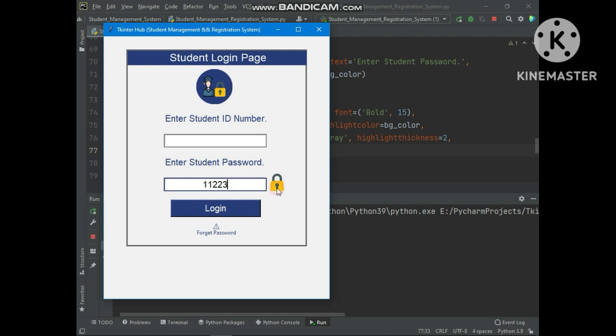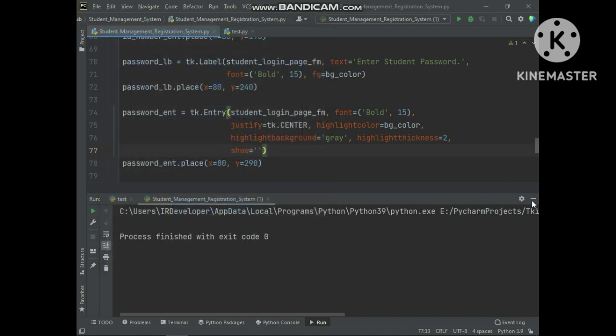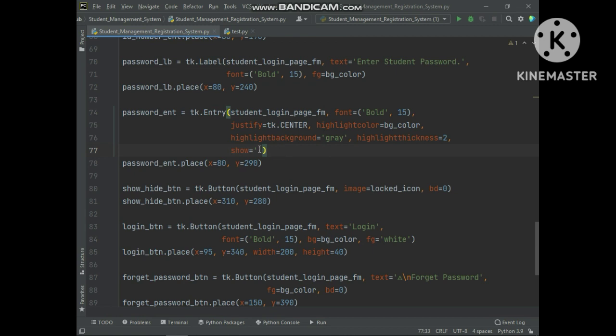Now we will create a function, and using the entry box show attribute, we will show and hide text, and also we will change the show hide button image state. So by default we will set hide text. Let's create the function.